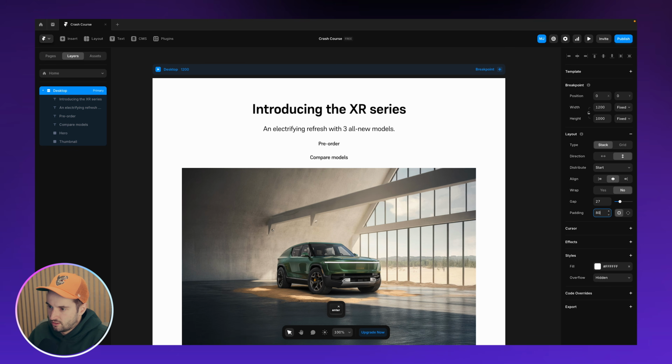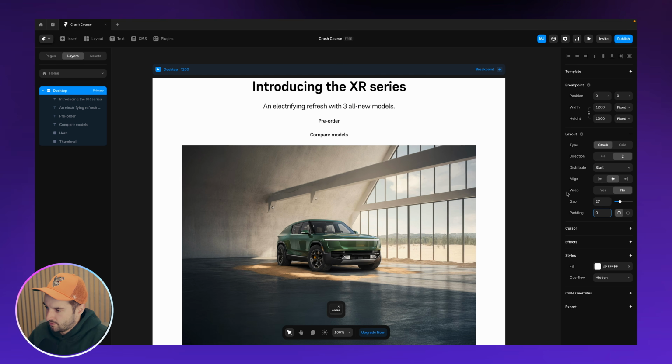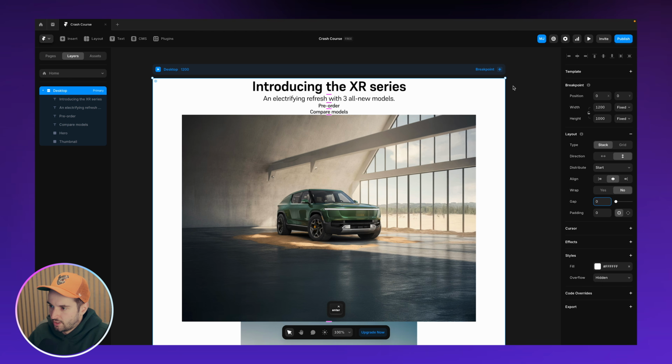So if we set this to 80, we're creating this space around this whole container. Set that back to 0, and the gap will set to 0 as well. So on the desktop container, I typically like to set the gap and the padding to 0 and just set all that stuff inside of each container. And that just gives me more customization and control for each section.